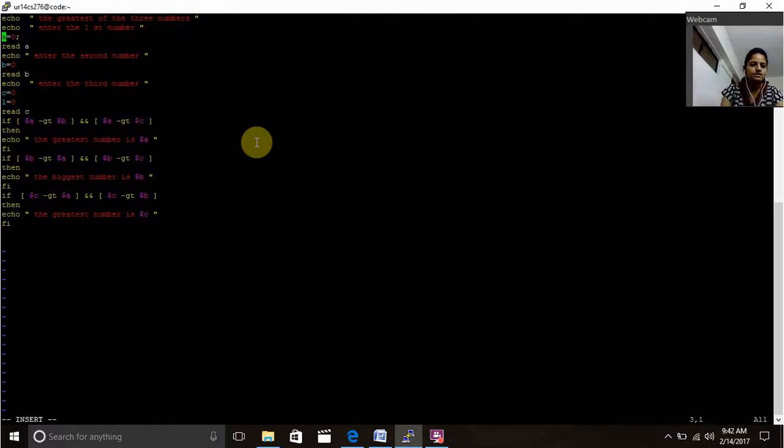See, this is my program. First, I'm asking the user to enter the first number. Here we'll be using echo, and that number will be taken as A. The second number I'm taking as B, and the third number as C. Then I'm comparing whatever values I'm taking from the user, that is the first number with the second number, and then again the first number with the third number.